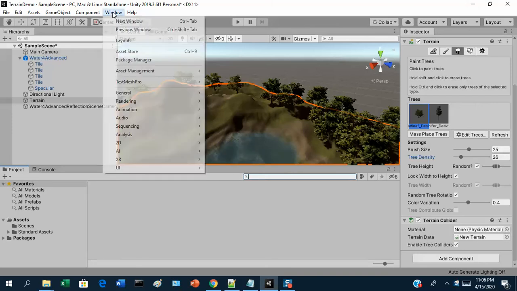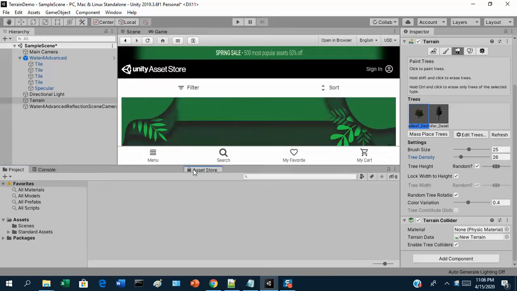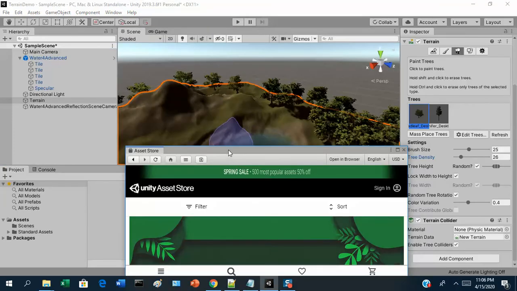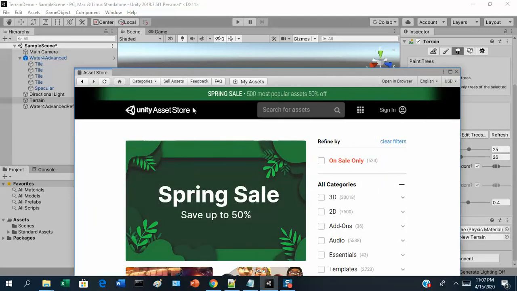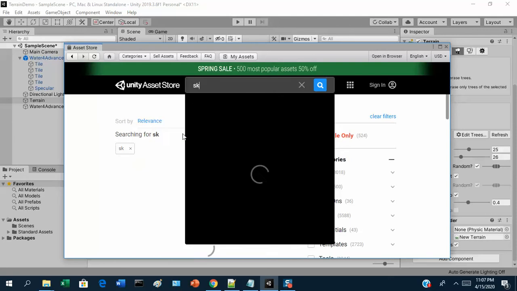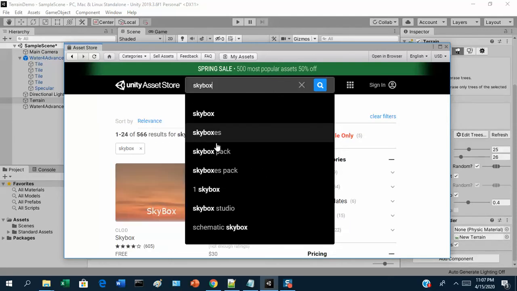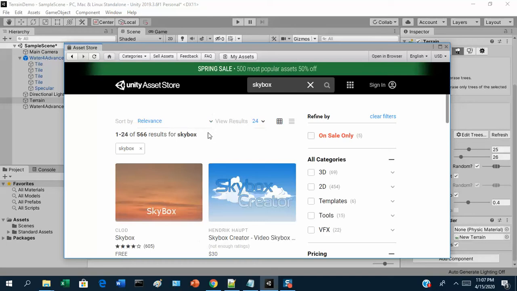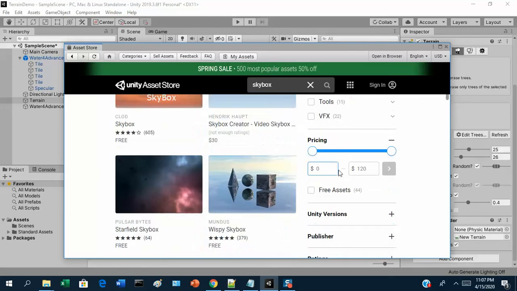Let's go to the Window menu here and go to the Asset Store, because there's a lot of free awesome stuff in the Asset Store. Unity is really good that way, and I think it's probably better than the Unreal Engine in that respect. So let's search on skybox, all one word. Then let's filter the results by price, because we want stuff that's free. In the filters over here, let's select free assets.